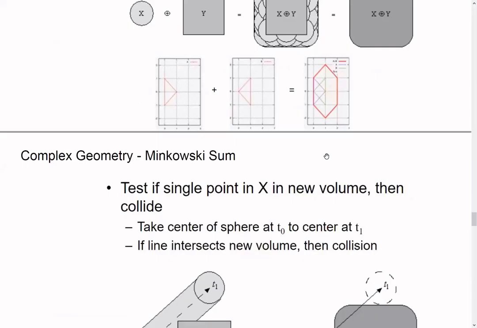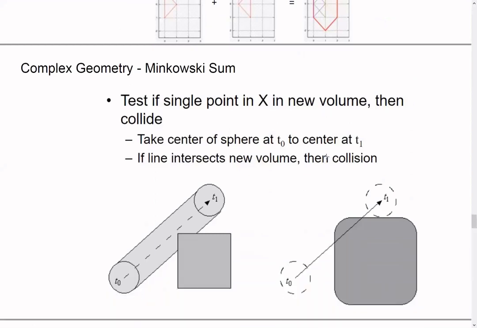Then again, using the same, if you want to test if a single point in x will collide, then what you do in the Minkowski sum is that you take the center of the sphere at time 0 and time 1, take the two centers, and draw a line between them. If this line intersects the new volume, then there's a collision. So the Minkowski sum is also for additional knowledge for you. These come under complex geometry.